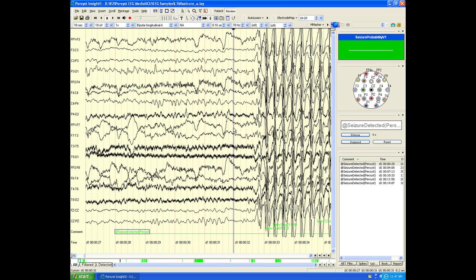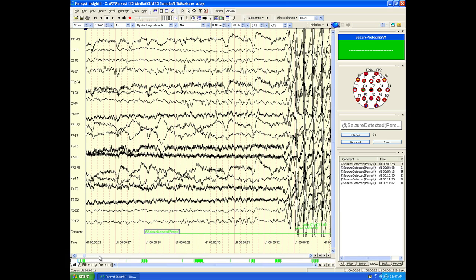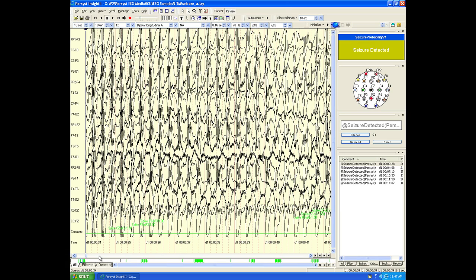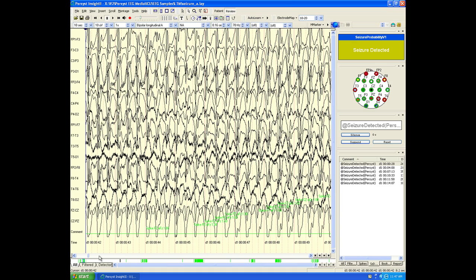Click on the EEG and then use Page Up, Page Down on your keyboard to review. You can also click just to the left or to the right of the scroll bar button to page the EEG. You can also review seizure detections from the trend display.